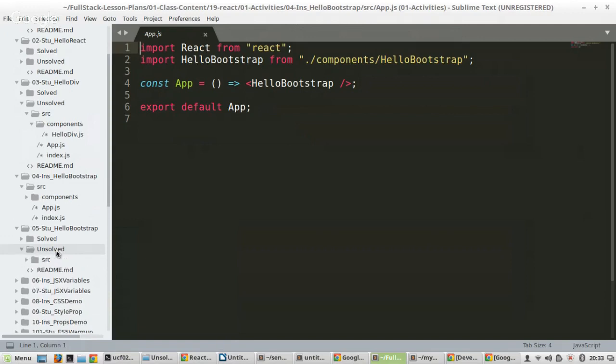From now on, the ones that don't have solved, put them in the unsolved folder and slack them out because they'll need those too. Yeah, they have everything. Oh, okay. So you guys do have everything.